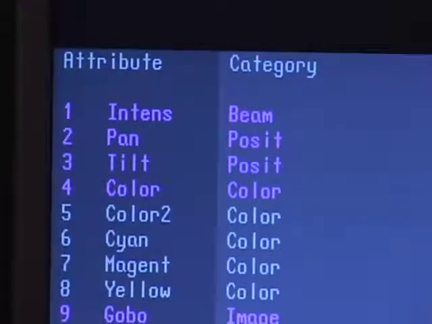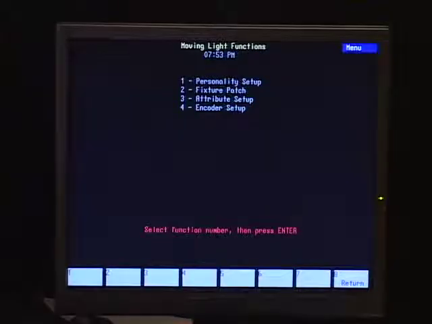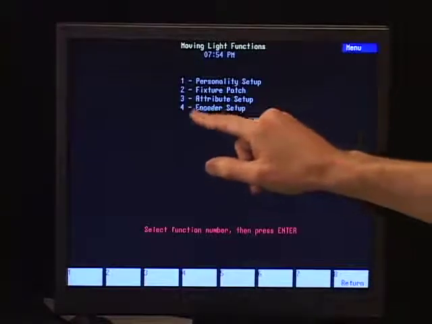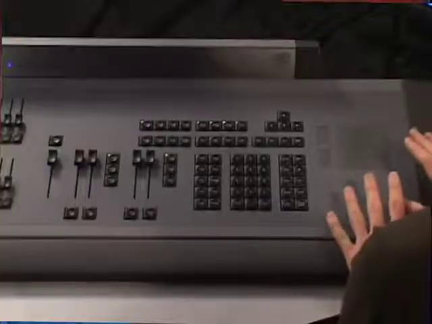So I'm going to go back out to my main menu here by hitting S8 to return. The final option in the moving light menu is number 4, encoder setup. What this refers to is how all of the parameters of your moving lights will map to the trackpad for operation when you're controlling your moving lights. So let's go into encoder setup.